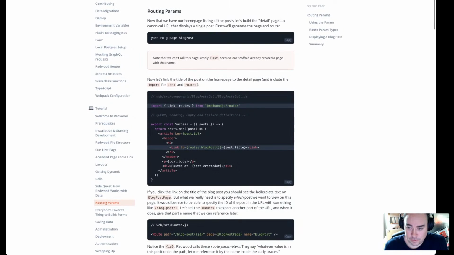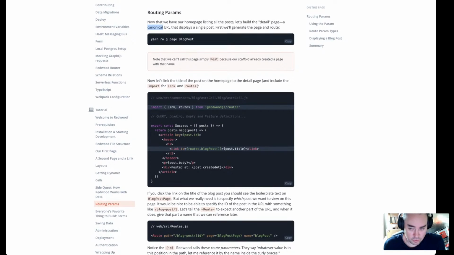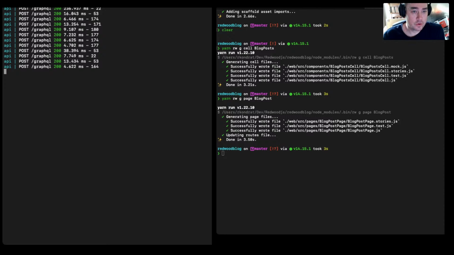Let's see. There. So now that we have our home page listing all the posts, let's build the detail page, the single post page. Canonical URL that displays this. By the way, if there's a different way to say this, canonical. Okay. So looks like I had lost the connection there for a moment. Okay, so welcome back.